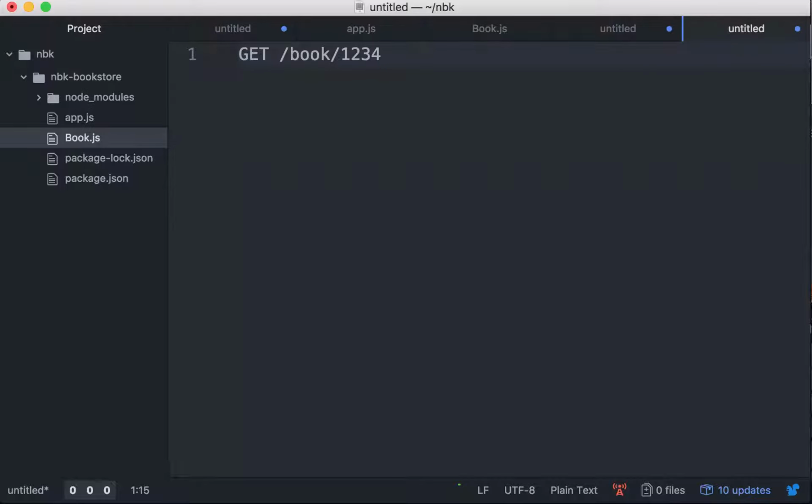In Express, route parameters are represented with a colon followed by the name you want to call the parameter. In this case, I just call it bookID. So bookID is going to appear in the req object as a property of the req.params object, okay?